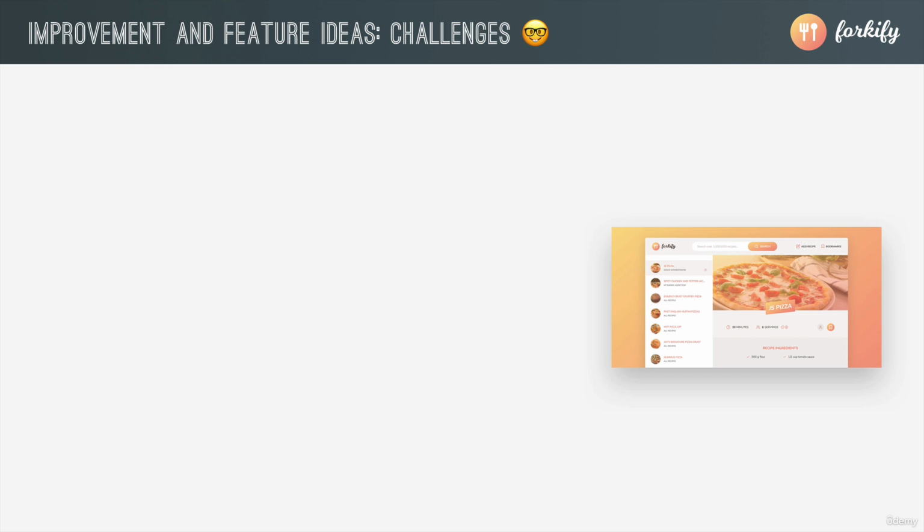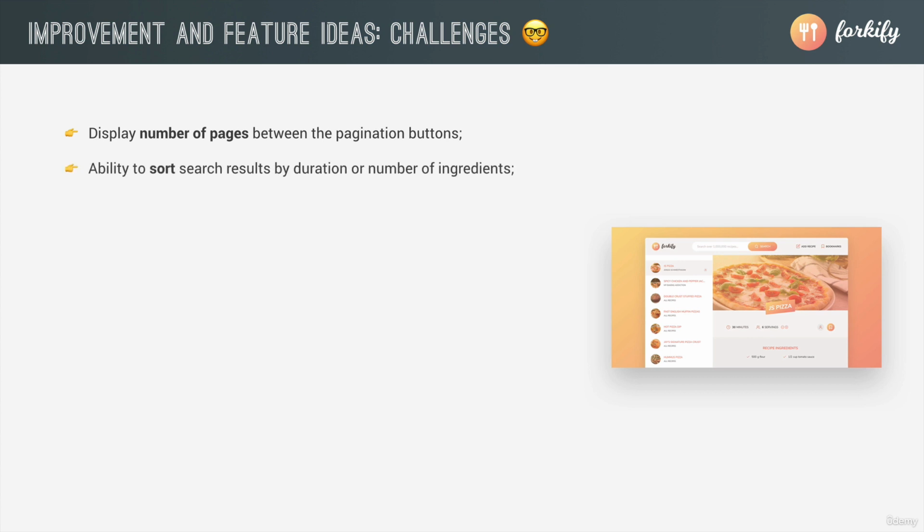However, before we go, once again, I have a couple of ideas for features and improvements that you can implement in this application. Let's start with some easy changes and then go all the way to really complex feature additions. To start, you could display the number of pages between the two pagination buttons. With that, the user would immediately know how many pages there are, which is a little bit more user-friendly. Also, about the search results, you could add the ability for the user to sort the search results by the duration or by the number of ingredients of the found recipes.